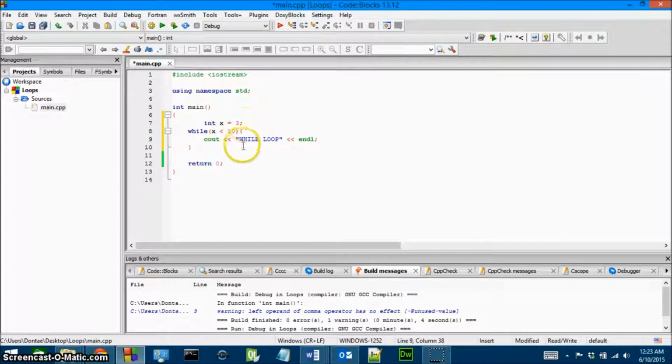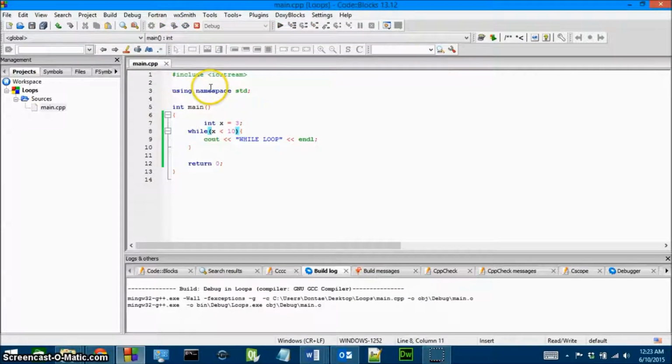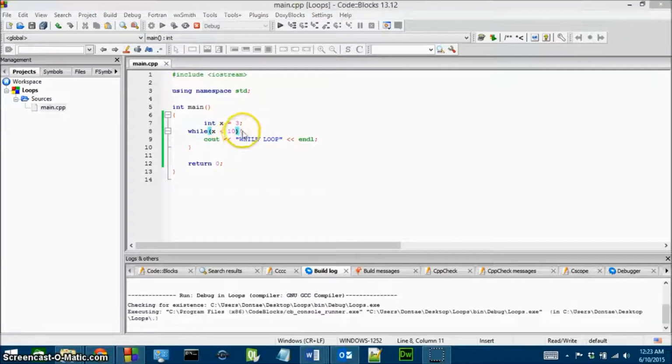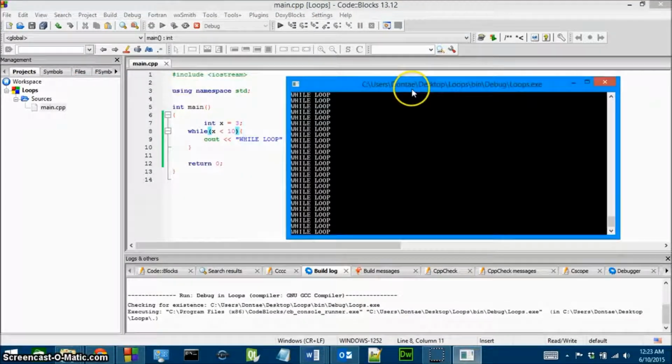Okay, and next what we're going to do is we see that there's again a need for an incrementer. As you've seen in the for loop, there's a need to increment this value of x so that this while loop eventually will end, because look what happens if I just click build and run. We just get a continuous stream of while loop or whatever the test was, because x was set to 3 and it doesn't have an incrementer. It's never going to be anything else but 3, so it's always going to be less than 10.